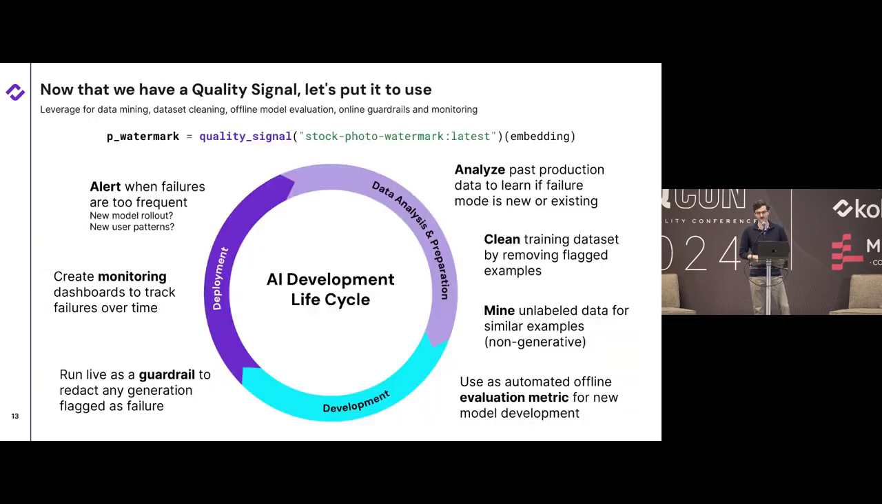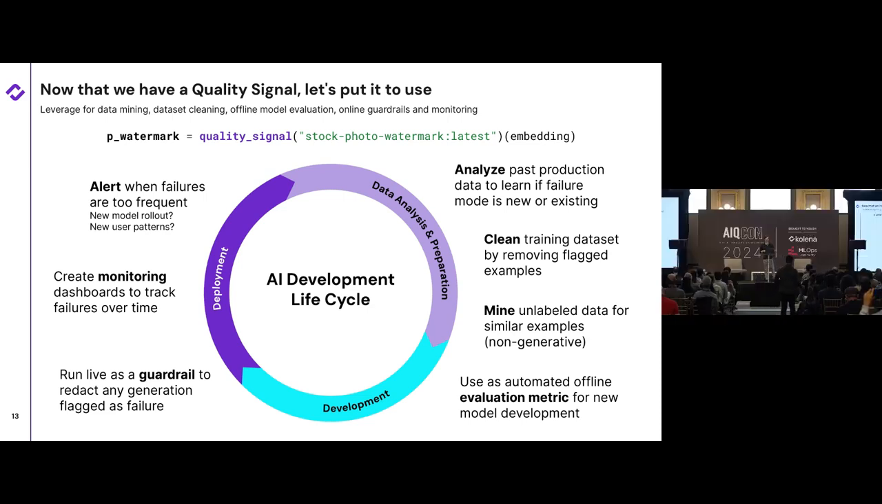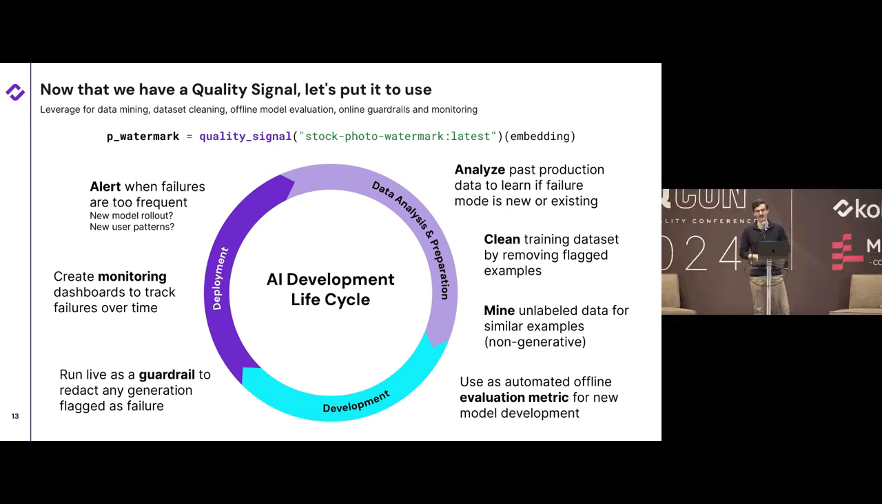So let's put it to use. We have this signal that can generate the probability that an embedding contains a watermark. And we can use this throughout the AI development lifecycle, whether that's in the data analysis and preparation phase, whether it's in the model development phase or the model deployment phase. We can use this to analyze past production data to learn if this failure mode is new or if it's been in our product for a long time. We can use this, in the case that we're training our own model, to clean our training data set by removing examples that have watermarks in it.